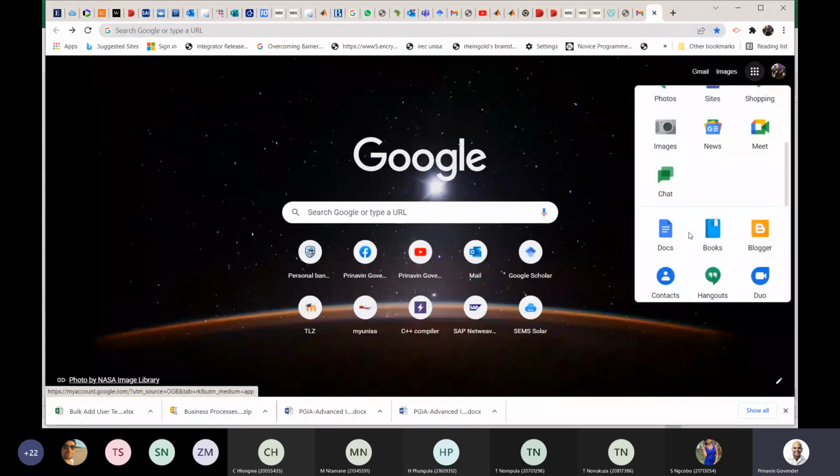There we go. There's my Google Docs Sheets. Right click on Sheets, and I'm going to click on a new blank sheet. And I'm going to click on File, a new one, a new spreadsheet. Let's go and import a file.